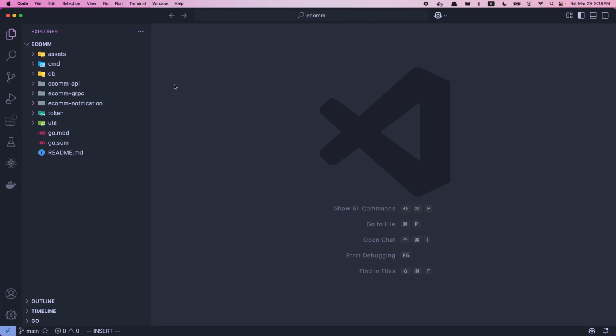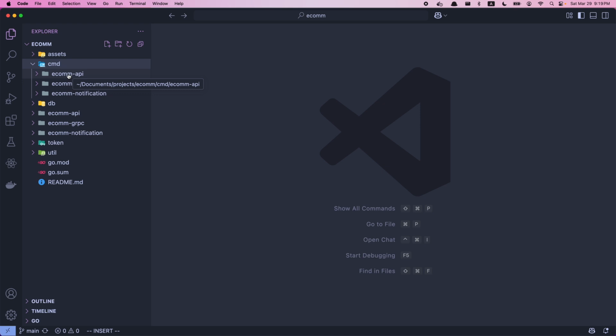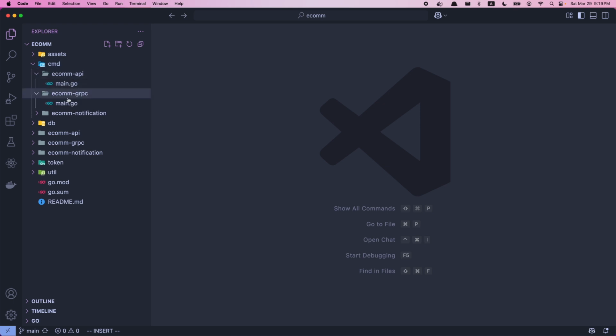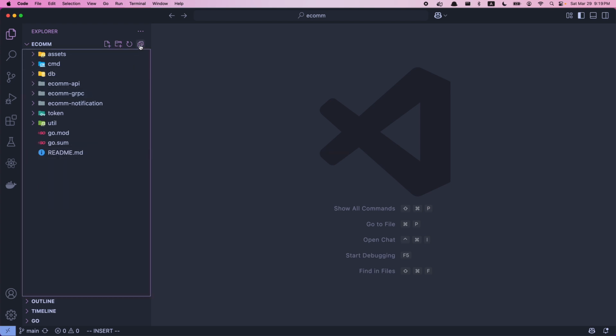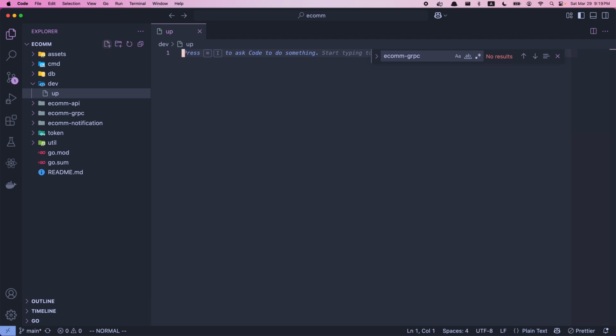So we have created 3 different microservices so far, and we've been bringing them up individually using the go run commands. But now we want to see how we can automate this local development setup using some bash scripts and Docker Compose. So I'm going to start by creating this dev directory and an up script inside that.